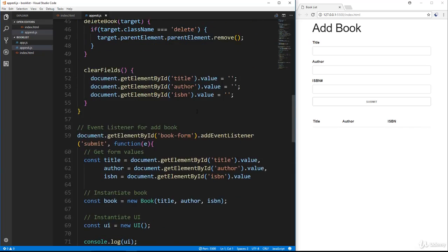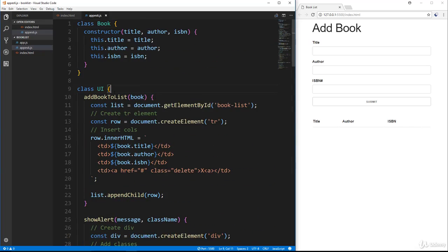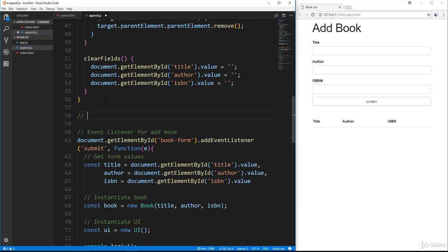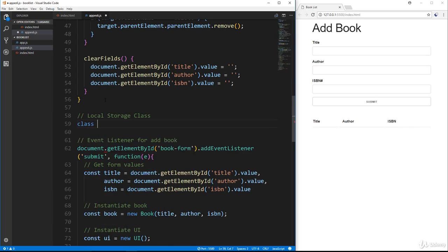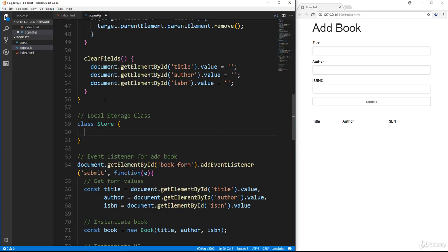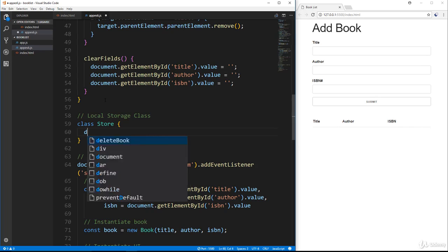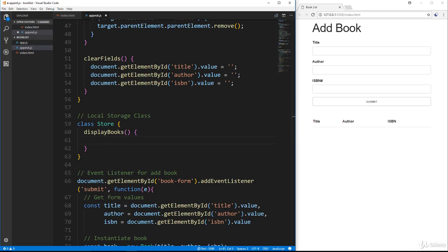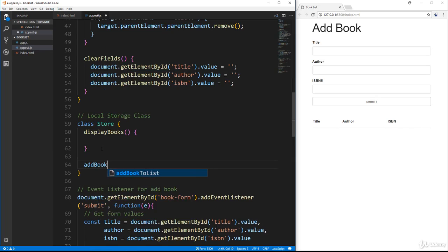So we're going to go down right below the UI class, which ends right here. And let's say local storage class, and we're going to give it a name of Store. And we're going to have a method called display books, which will take care of displaying the books in the UI. We're also going to have add book, which will add to local storage.